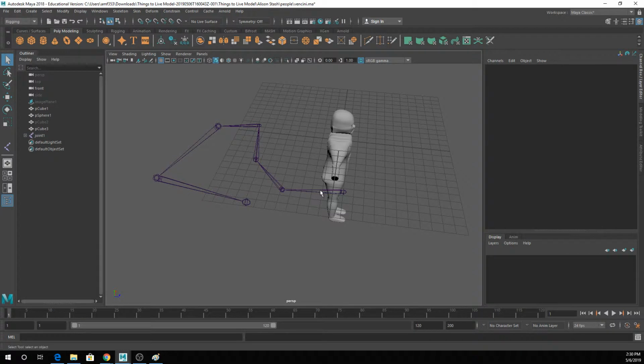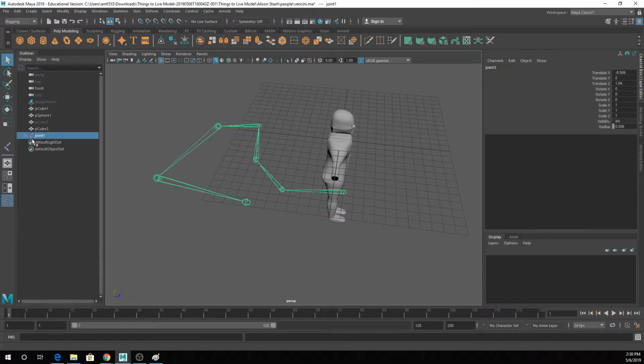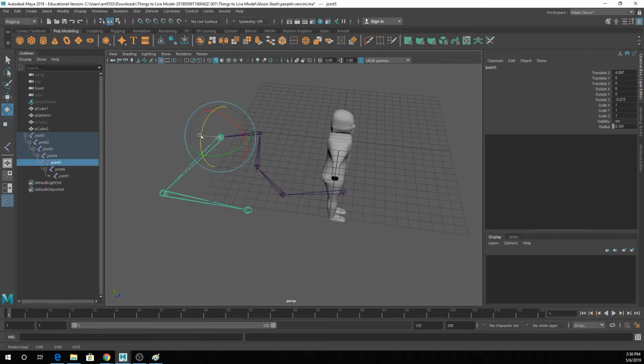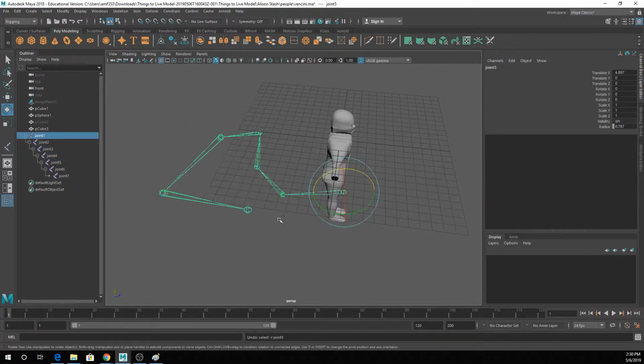So you'll notice that once I made the joints, it's added this little box in the outliner for the joint. If I expand that, you can see that it lists all of my joints out here. Apparently I made 7 of them. So if I move joint 1, it's going to take all of the rest of the joints with it. If I move joint 5, it's going to take joint 6 and 7 with it. So these basically work off of parenting.